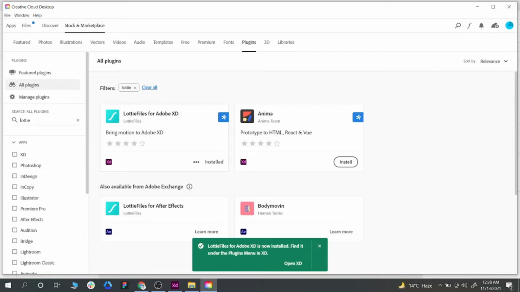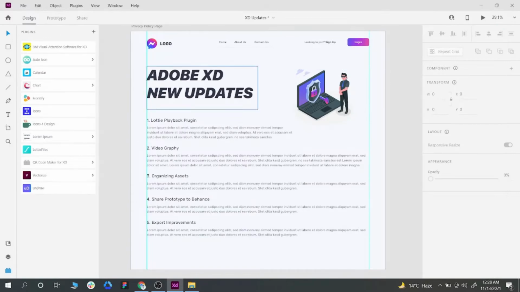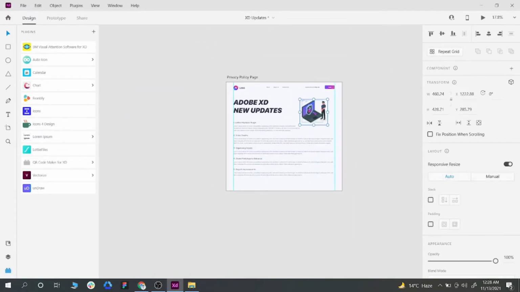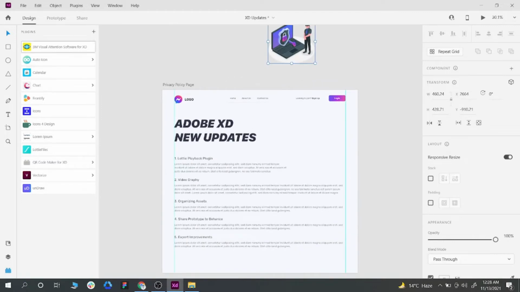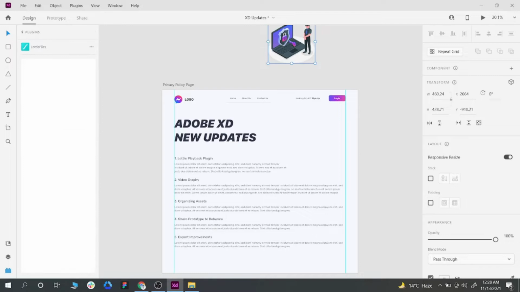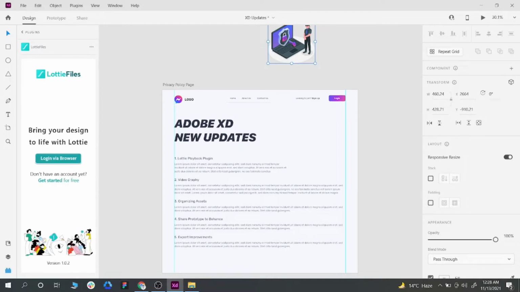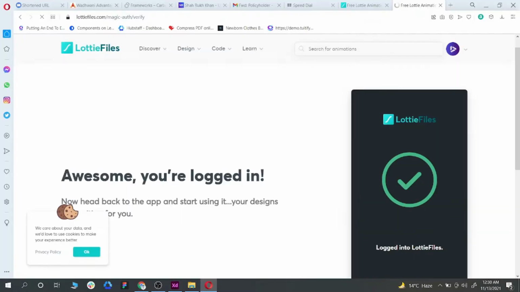So guys, our plugin has been installed. Let me close this and replace this one with the Lottie plugin, and we will look here for the Lottie plugin. We can see that we have Lottie Files here. When I click on this Lottie Files, they are asking me to log in via browser, so I will need to click on this one.